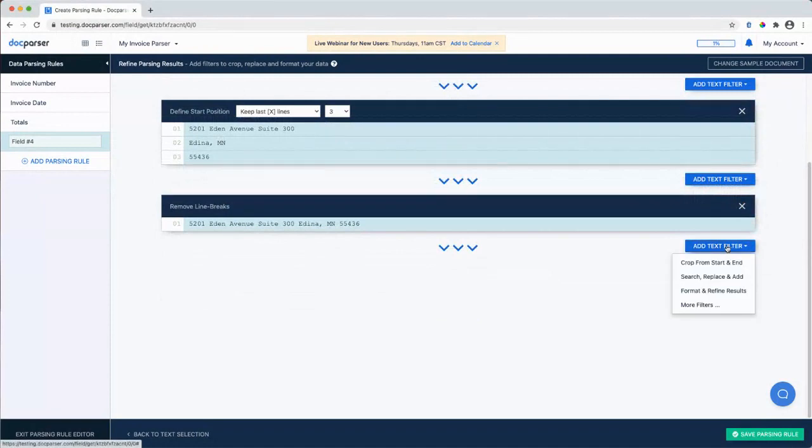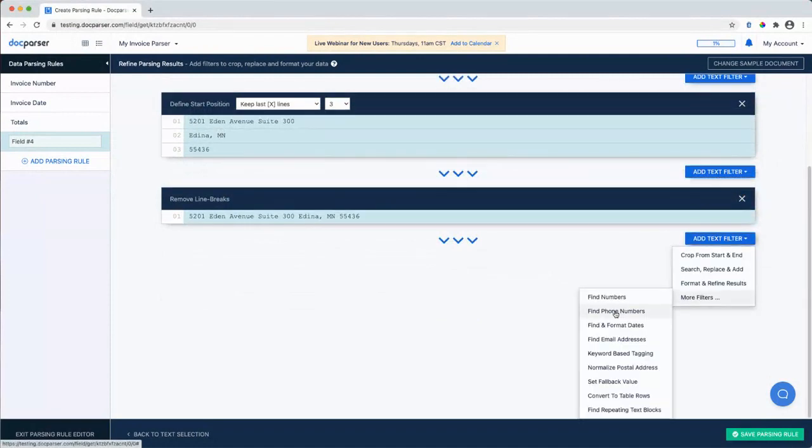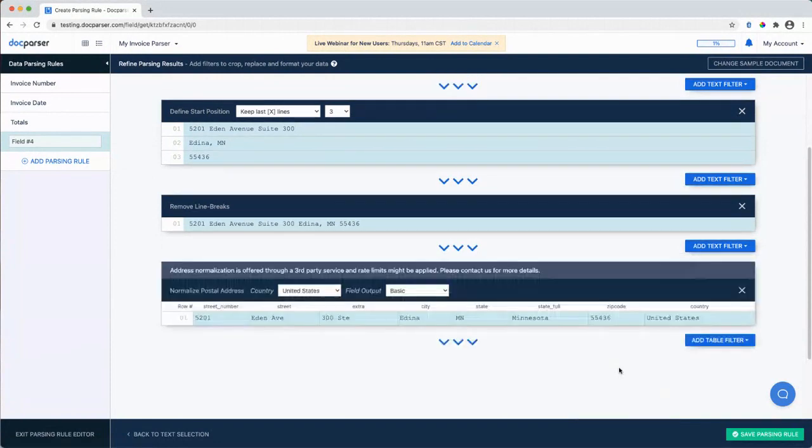And then what I can also do is use this really great filter for normalizing postal addresses. So under normalize postal address, by selecting that, what it's going to do is return this address to me all with specific columns. So instead of having this all in one cell, it's going to have separated columns for the street number, the street, the city, the state, etc. So I have all of that. This is really great if you need this separated into your systems and things like that.